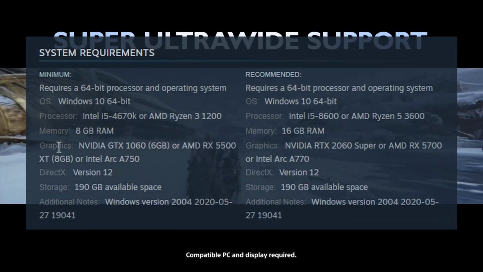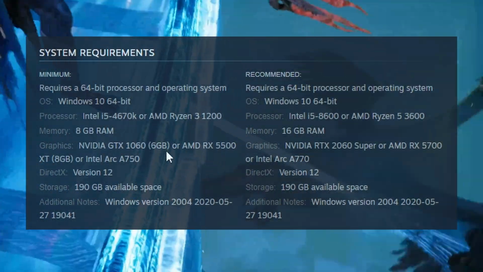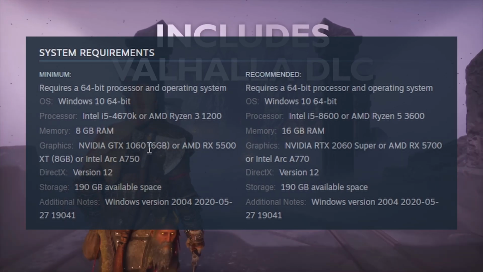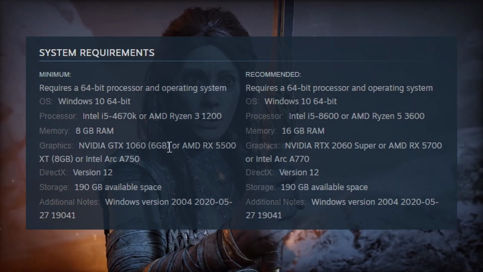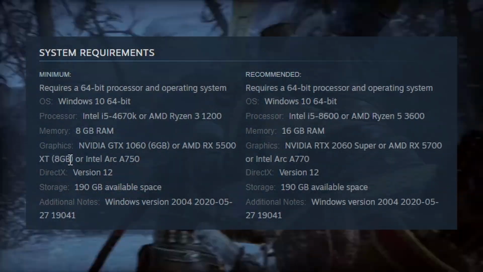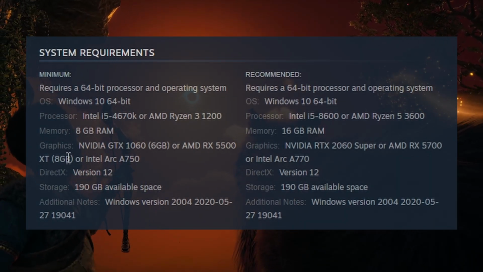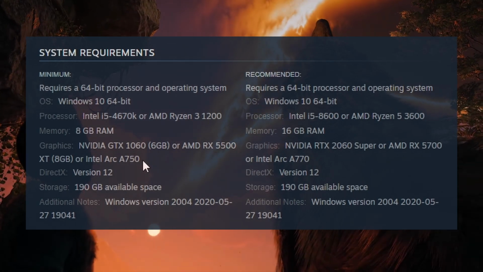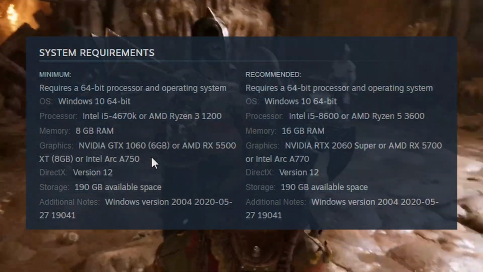Looking at the graphics card, you've got the minimum requirements of an NVIDIA GTX 1060 6GB. This is quite key because there is a 3GB VRAM version of the 1060, and that lower VRAM won't quite cut it, so you do need the 6GB version. And then we've got the AMD RX 550 XT. Again, they've put 8GB in brackets because there is a 4GB version of this graphics card, and again, 4GB of VRAM won't be enough. And then we've got the Intel Arc A750. They haven't mentioned the VRAM here because there is only an 8GB version of this card.